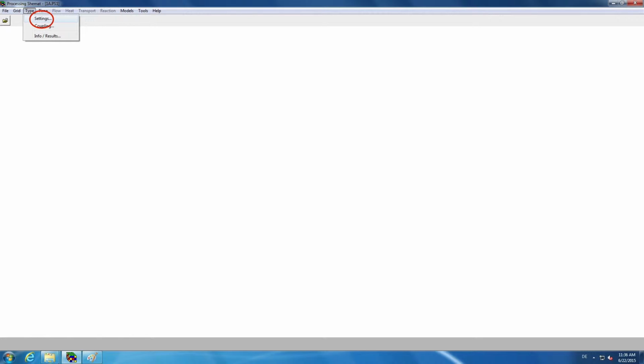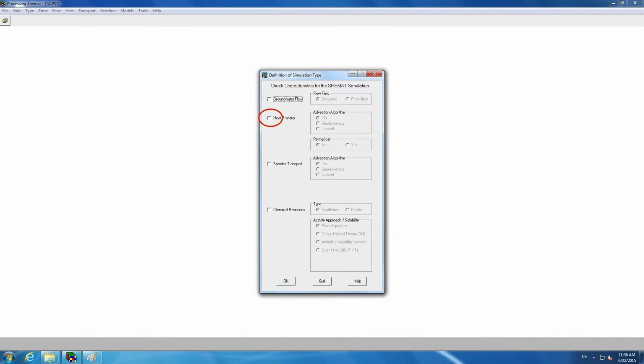There, select Settings. A window pops up for choosing settings regarding the simulation of groundwater flow, heat transport, species transport and chemical reactions. For Model 2, select Heat Transport and confirm the default suggestions. As a result of your selections, the other processes are grayed out and you do not need to specify settings for them. Confirming your selection takes you back to the Type main menu.